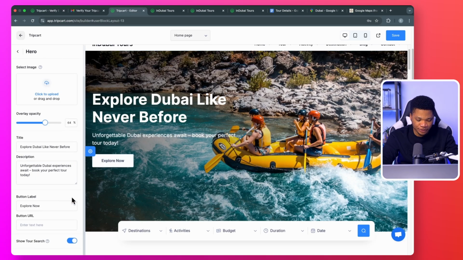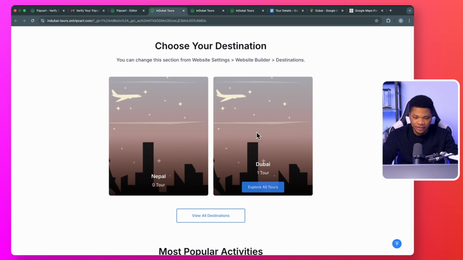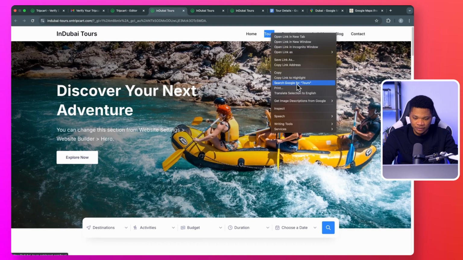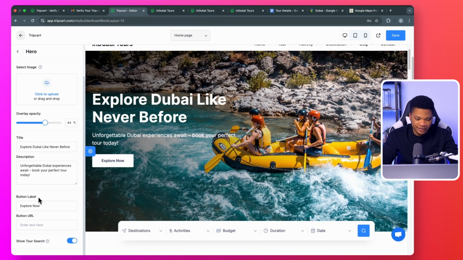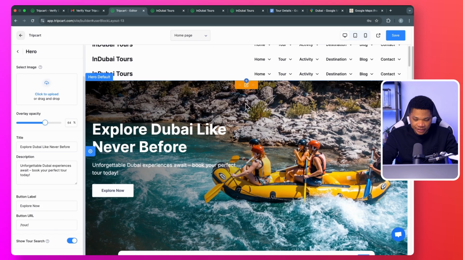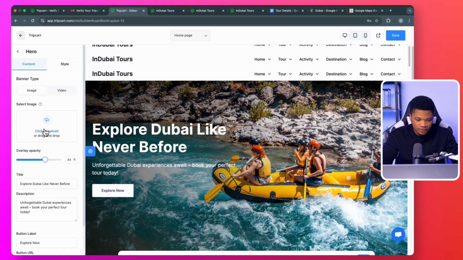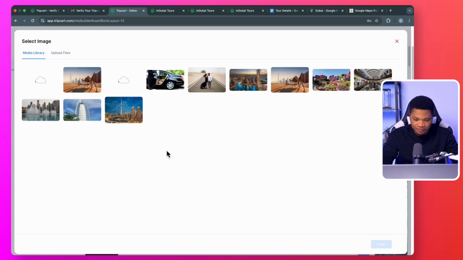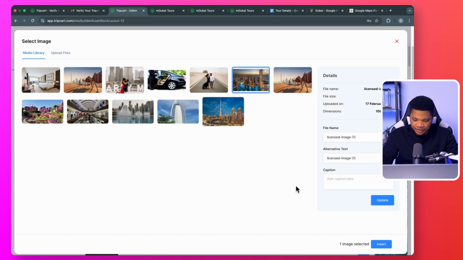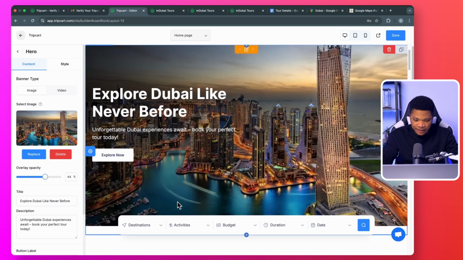Now for the call to action button, maybe I'll just add the link to the top page. Just copy this address and paste it right here. But instead of using the full link, let me just use the path so that by the time I move this website to a new domain name, everything will still work perfectly. I can also change this image to something else, something with a Dubai theme. Maybe I'm going to pick this, click insert, and that is looking good.